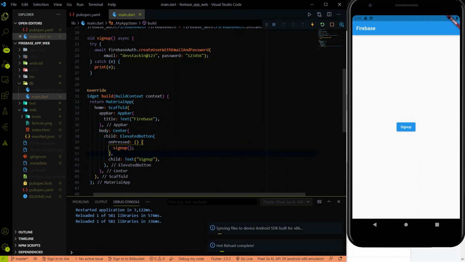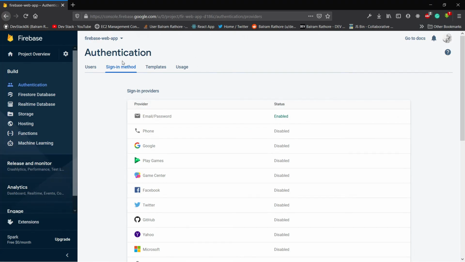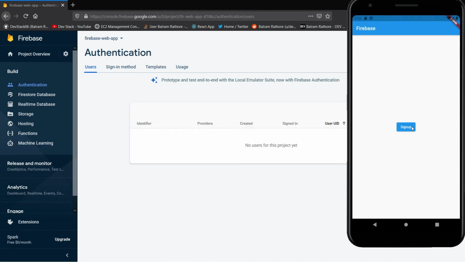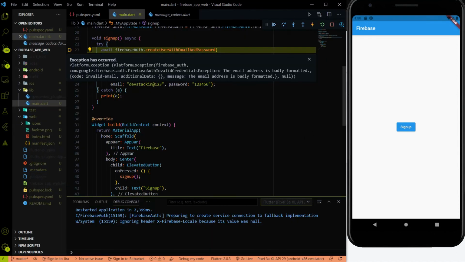Now, if I refresh it once again and click it, let me go to the console, in users. As of now, we don't have any user. So if I click sign up, the email is badly formatted. Okay, let me just fix it.